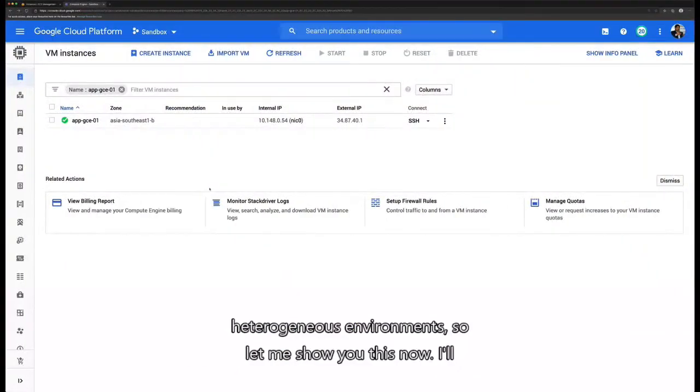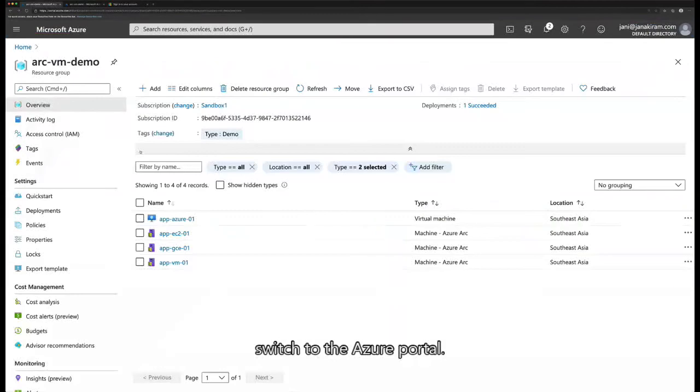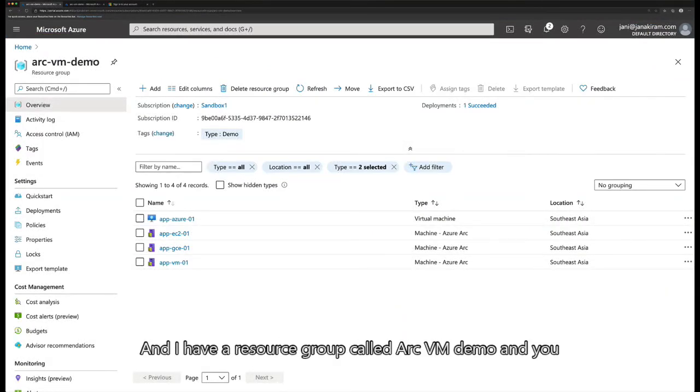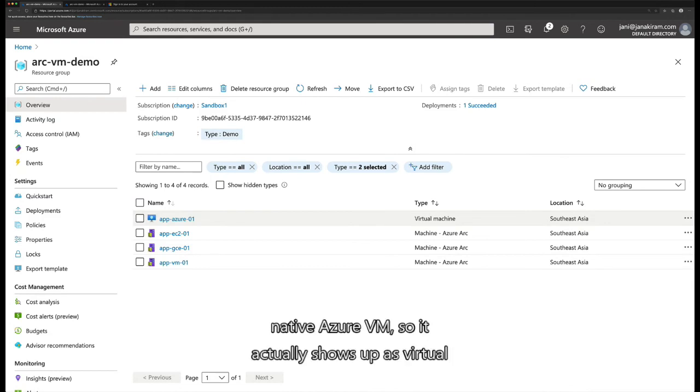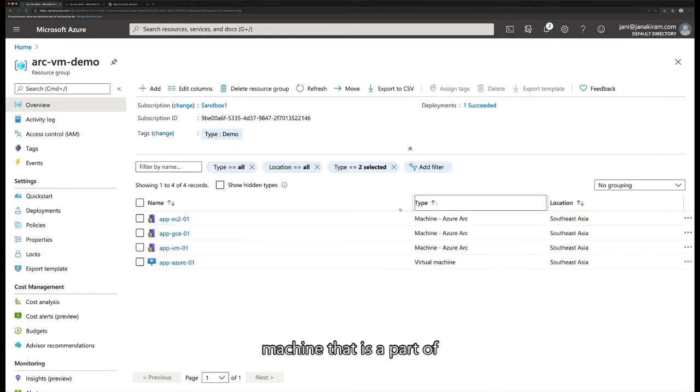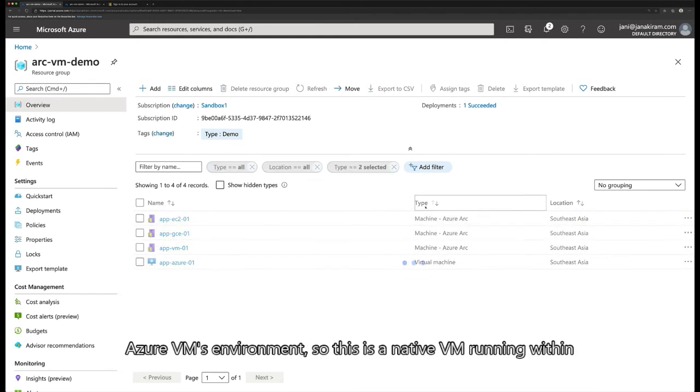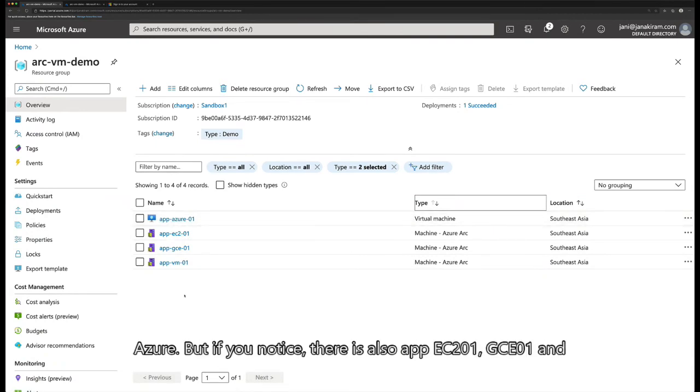So let me show you this. Now I'll switch to the Azure portal, and I have a resource group called Arc VM Demo. And you notice that there are VMs here. The first one is a native Azure VM. So it actually shows up as a virtual machine that is a part of the Azure VM environment. So this is a native VM running within Azure.